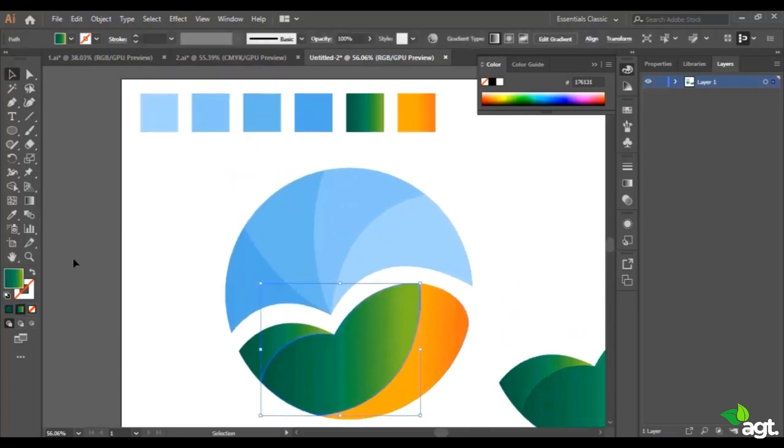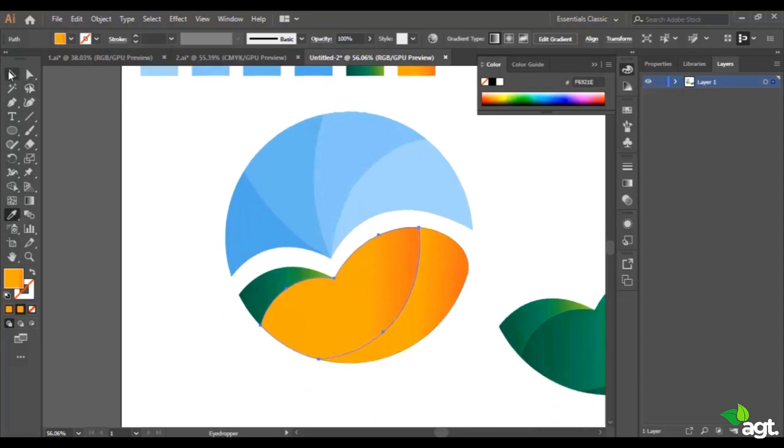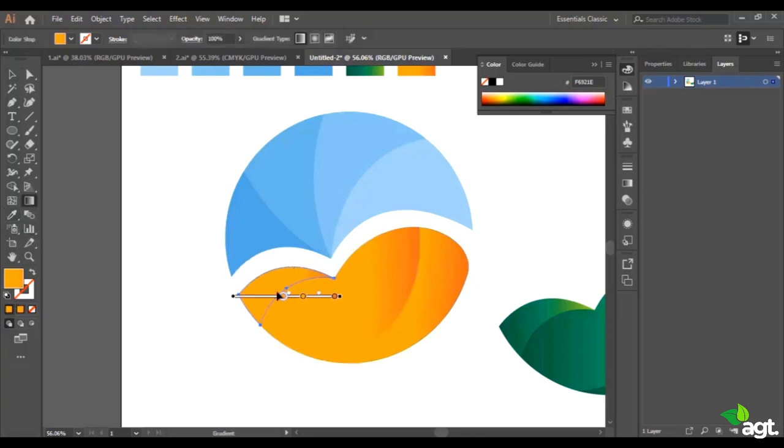Now I select the middle part. I select the eyedropper tool and I select this color. Then I go for the other part. The selection tool. Okay, instead of using the selection tool every time, just make sure to click on Ctrl plus V to duplicate the color. Now we select the gradient tool and we adjust the color like this.